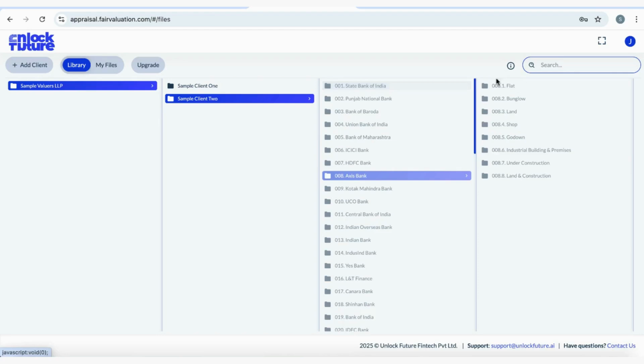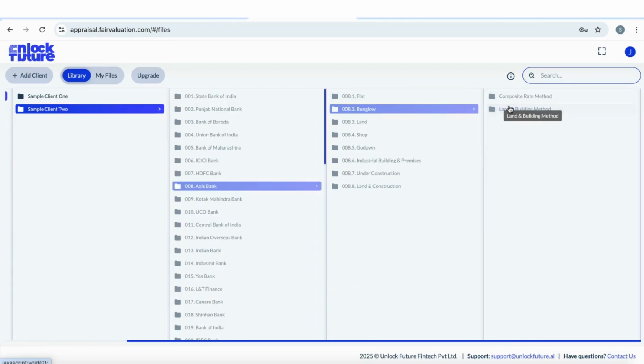You'll see 8 property types to choose from: flat, bungalow, land, etc. Choose the property type that suits your appraisal and then proceed to select the method for the property. Each step is designed to simplify the process and ensure accuracy.